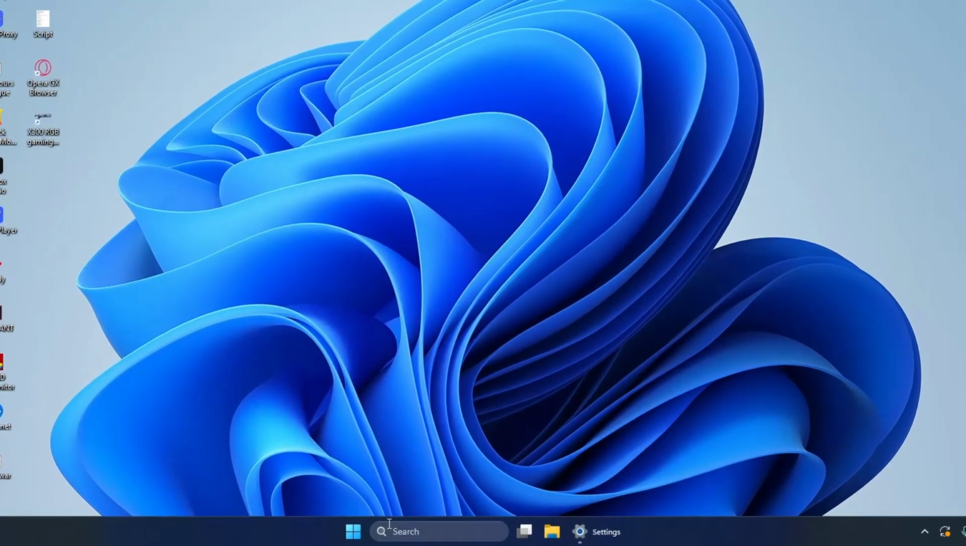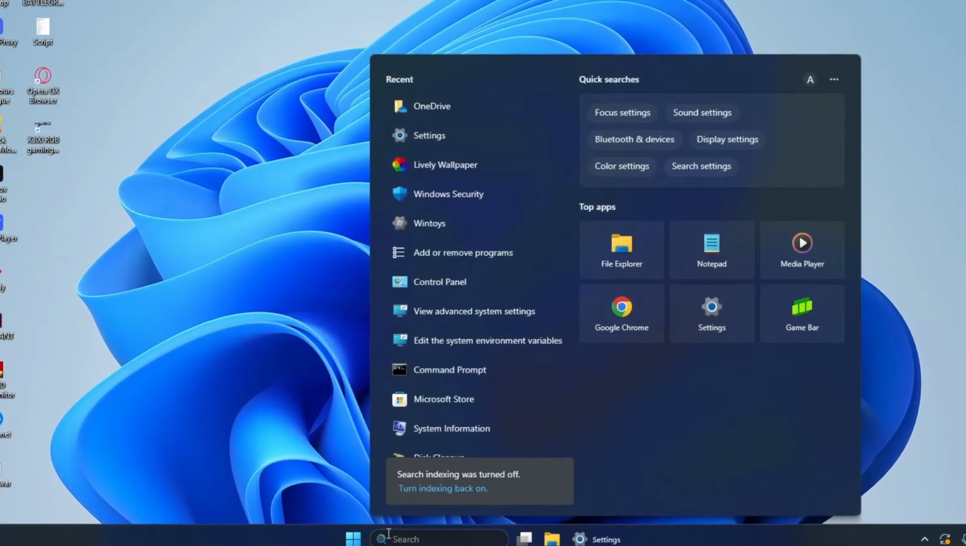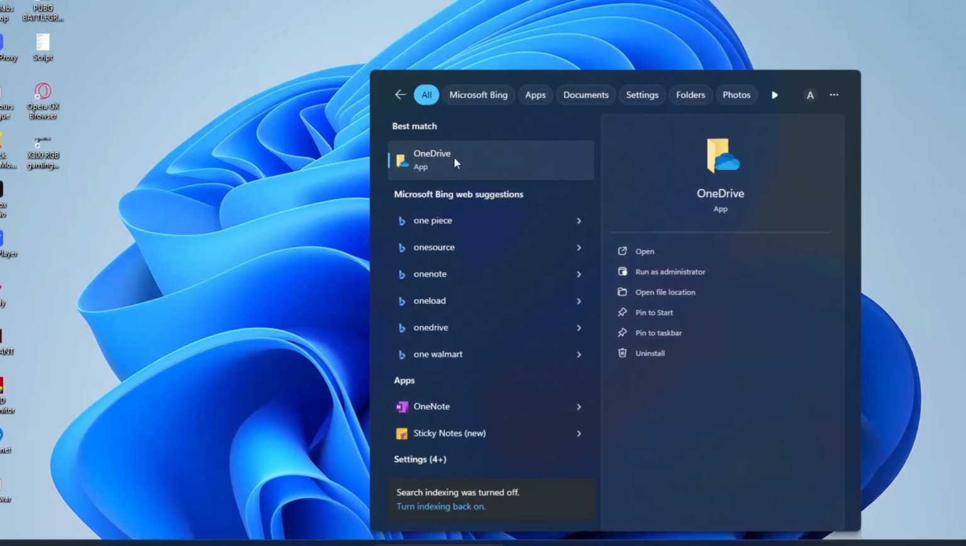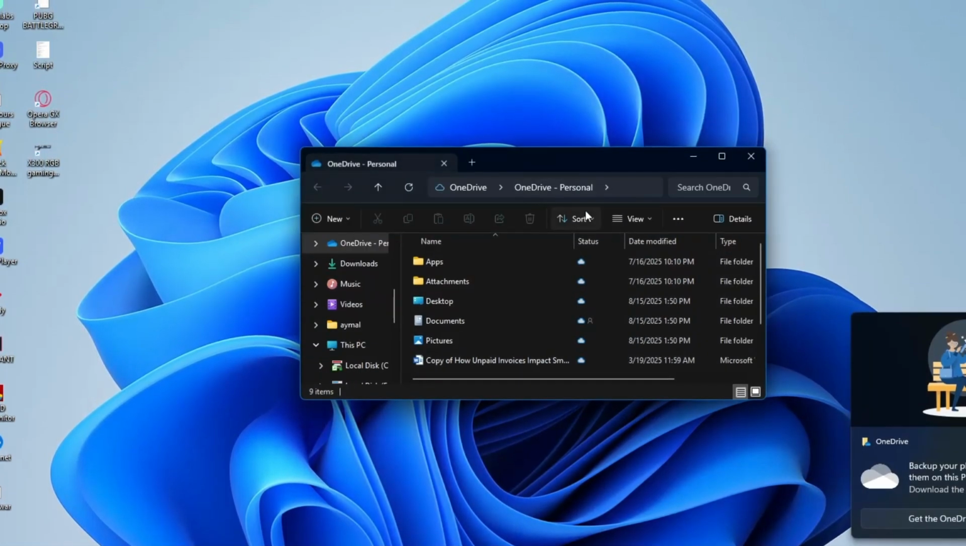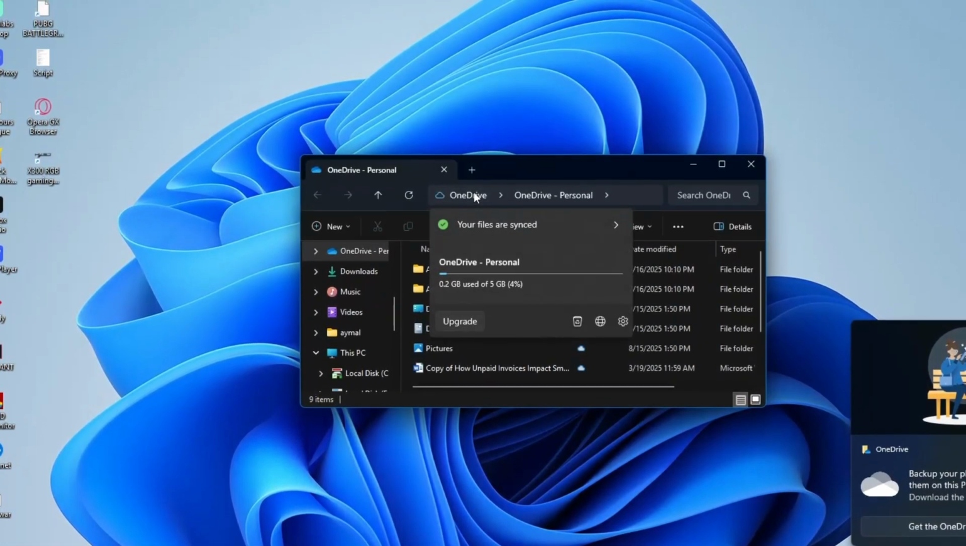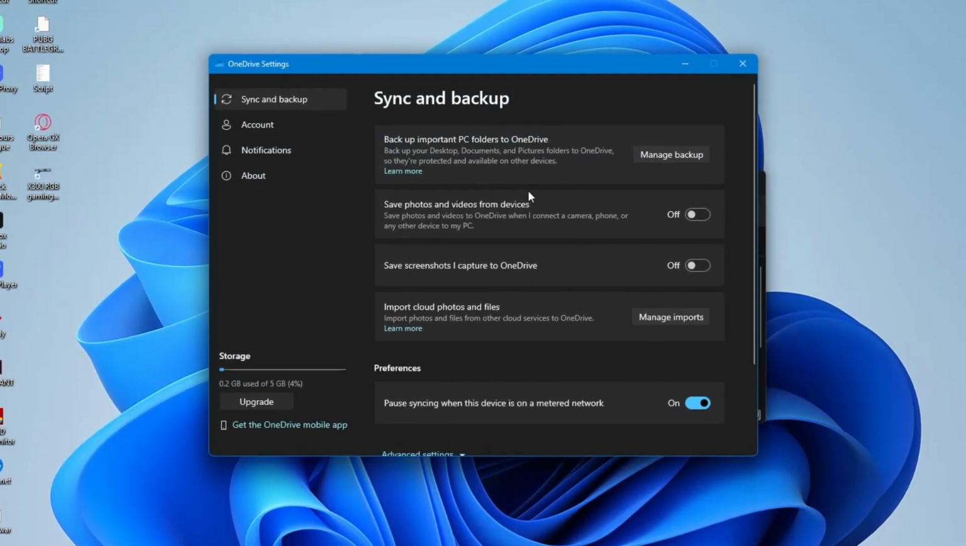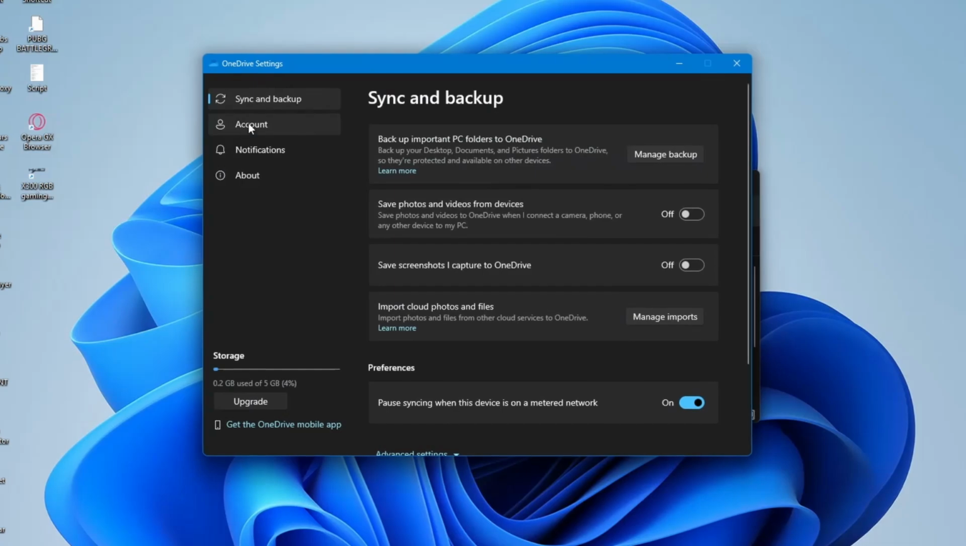First, click on the Start menu in the bottom center of your taskbar. In the search bar, type OneDrive and then click on the OneDrive app from the search results. When the OneDrive window opens, look at the top right corner and click on the gear-shaped Settings icon. From the menu that appears, select Settings.